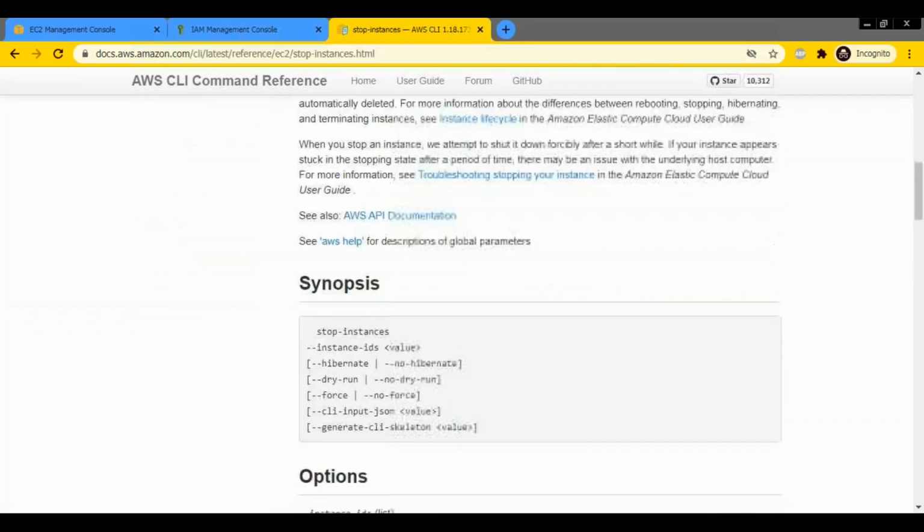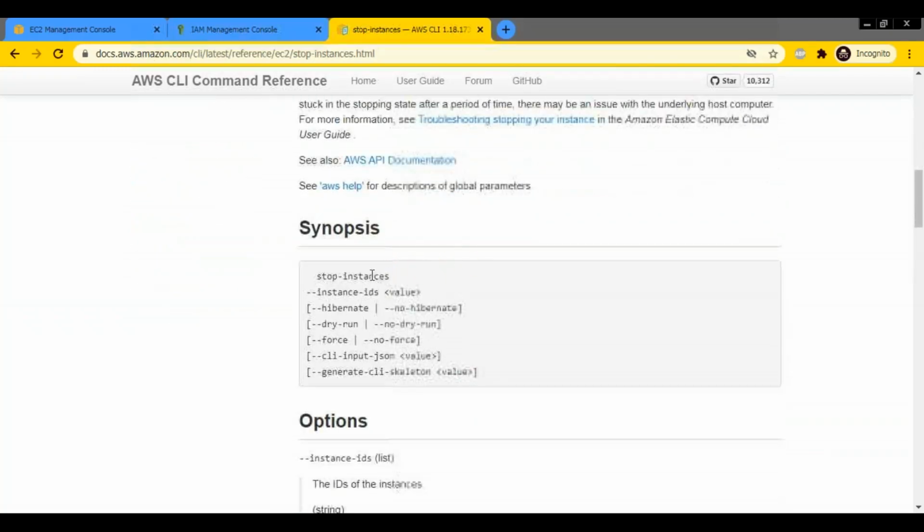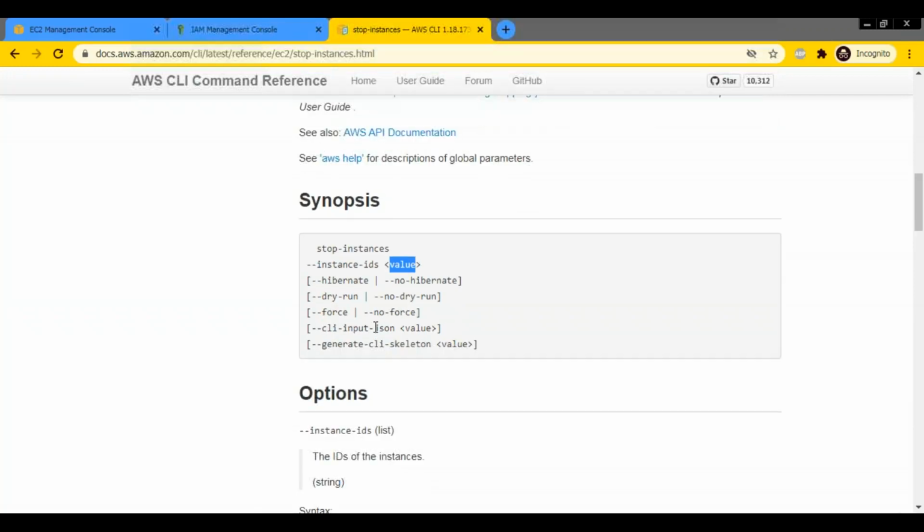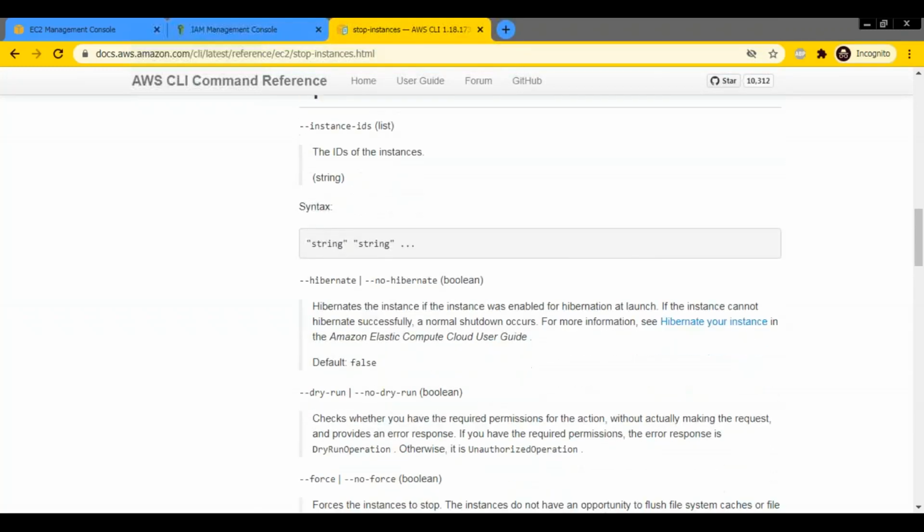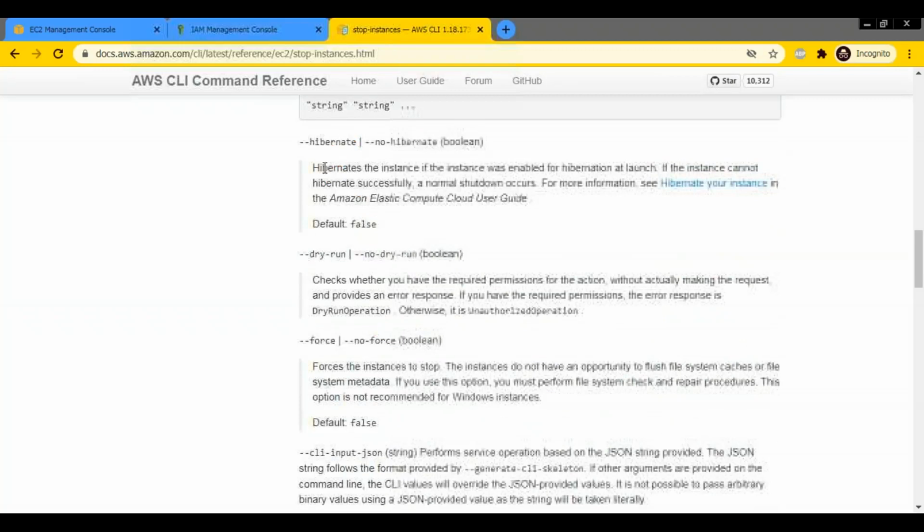So what is the actual command here? It is going to be AWS stop instances followed by instance IDs, and you need to specify the instance ID, and then you have other options. So what are those other options? Hibernate. You want to hibernate the machine. Dry run is, you want to check whether the command will run or not run, without actually executing the action, to see whether it is going to work or not work.